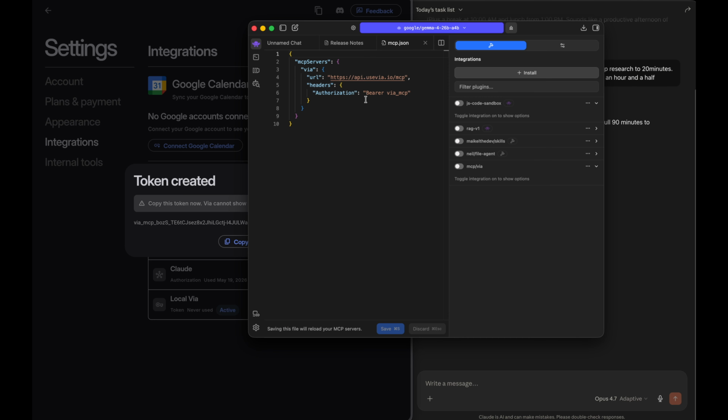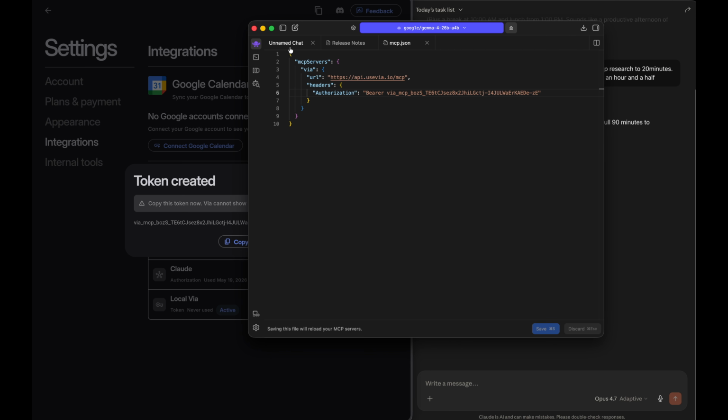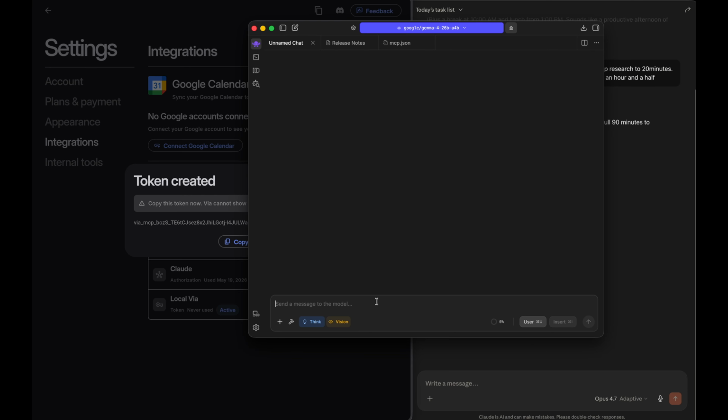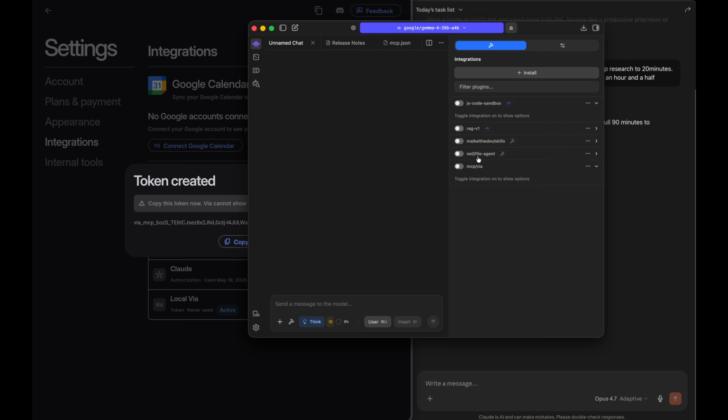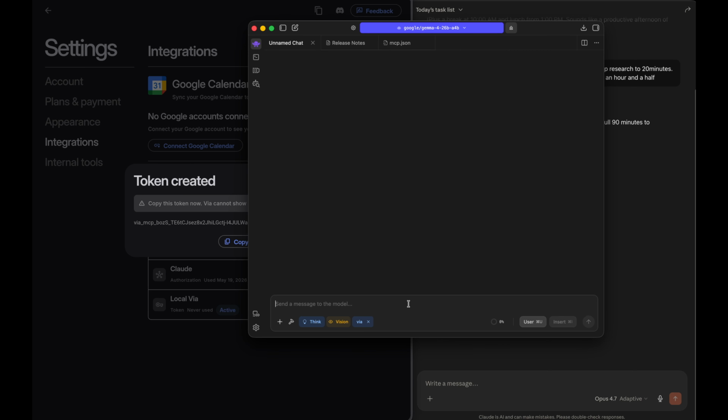So you will see our pattern in here for MCP servers, and I just have to paste in my authorization code and hit save. Now with that saved, I should be able to open a new chat, enable the VIA MCP and ask similar questions.